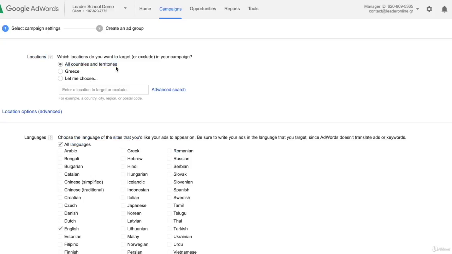This is a really bad choice to make because all countries and territories have different CPCs, cost per click. So if you put them all in one campaign, then definitely your campaign will not be really competitive. So what we advise is to create as many campaigns as countries, so as to have the right campaign for the right audience. So here you can choose a single country.